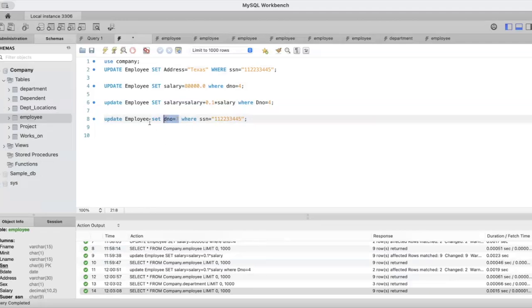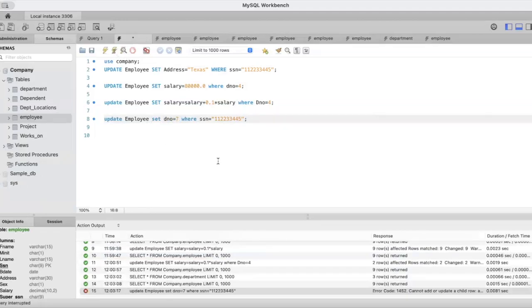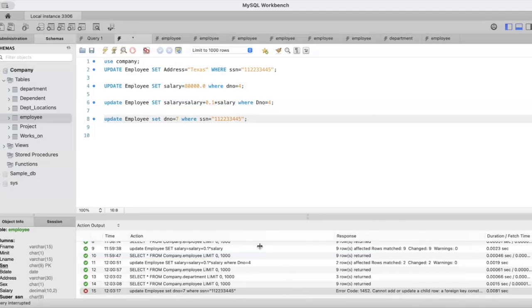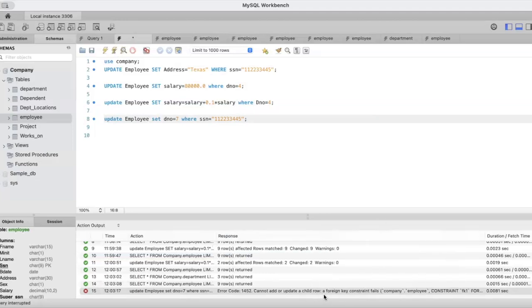So this will violate. If you just try to execute this, you can see: cannot add or update a child row, a foreign key constraint fails. So these are certain things that you have to keep in mind about the update command.